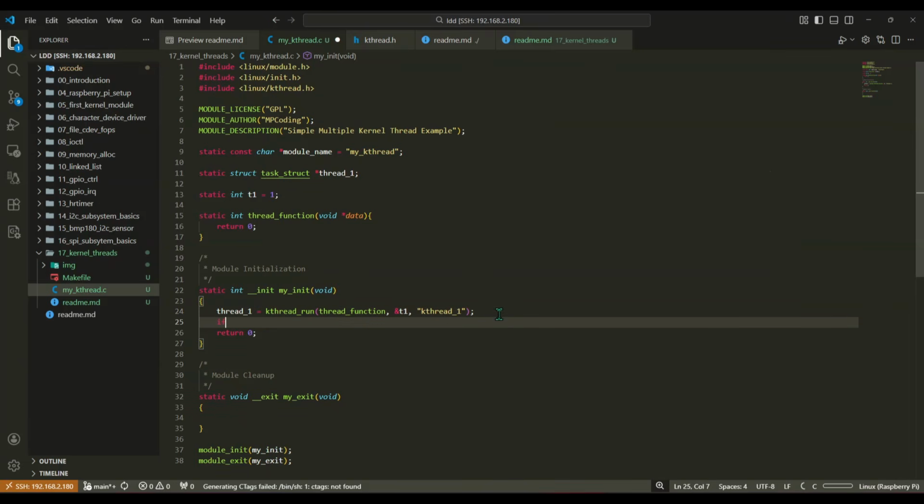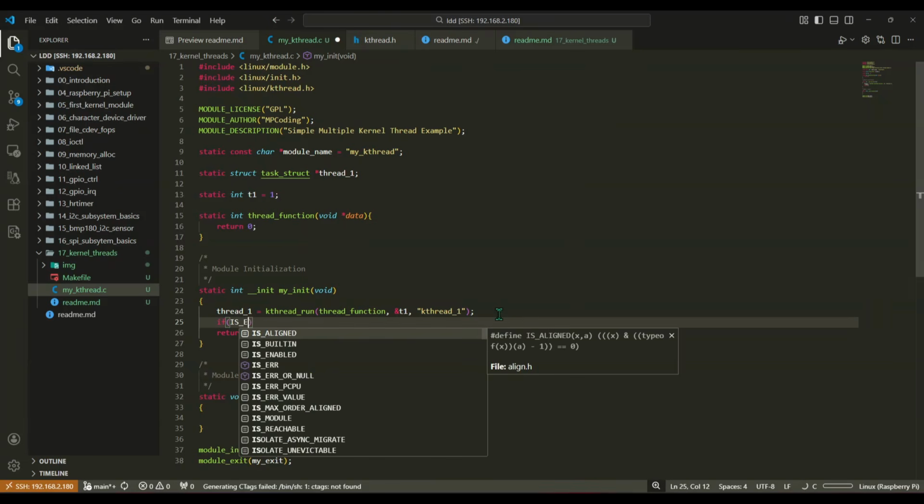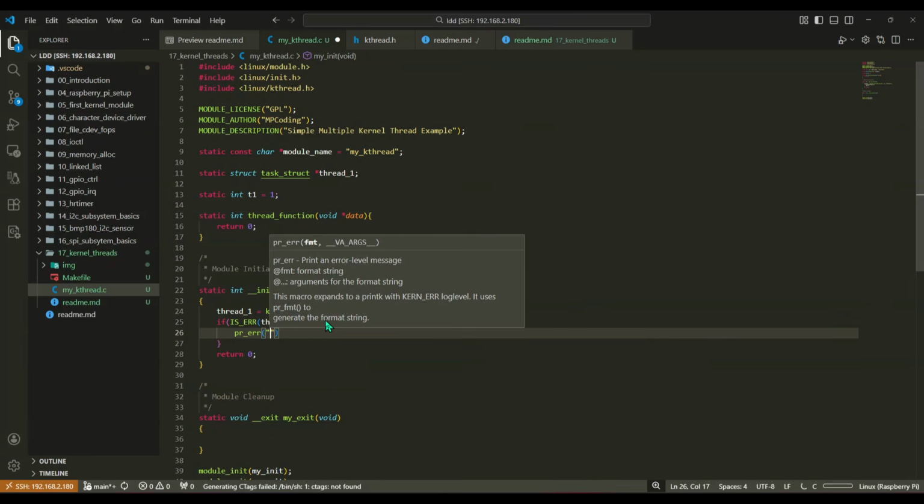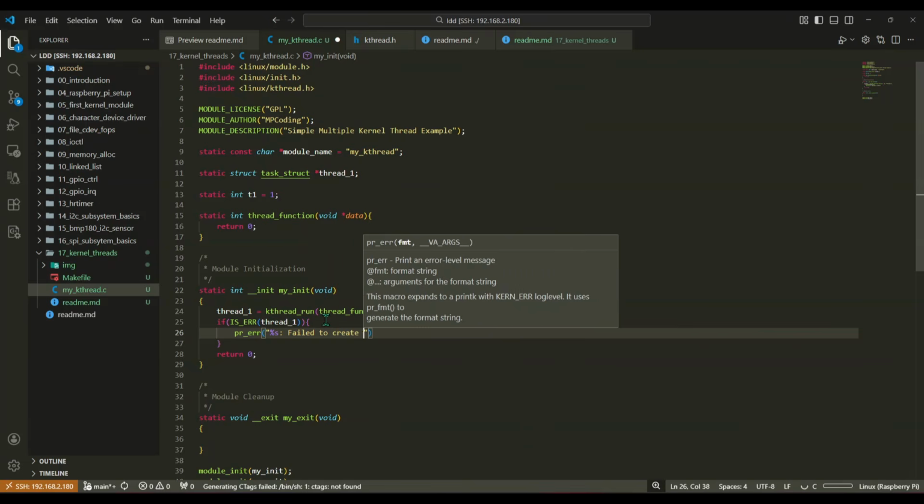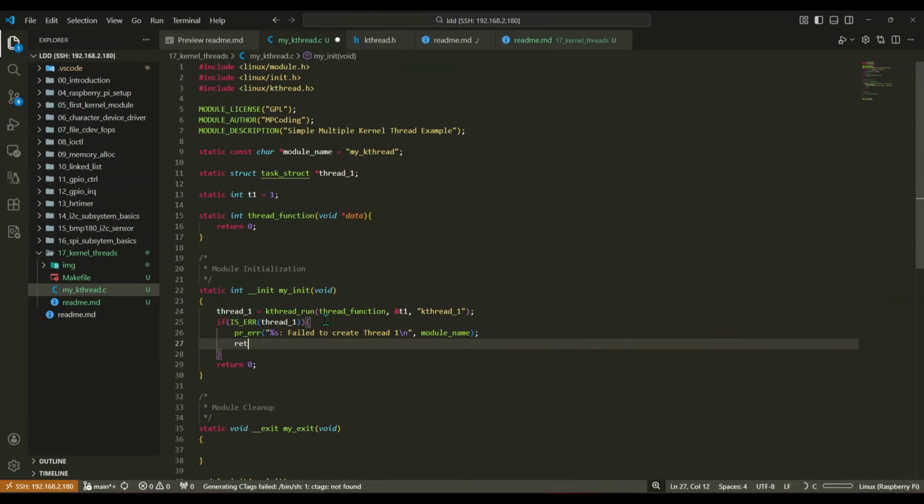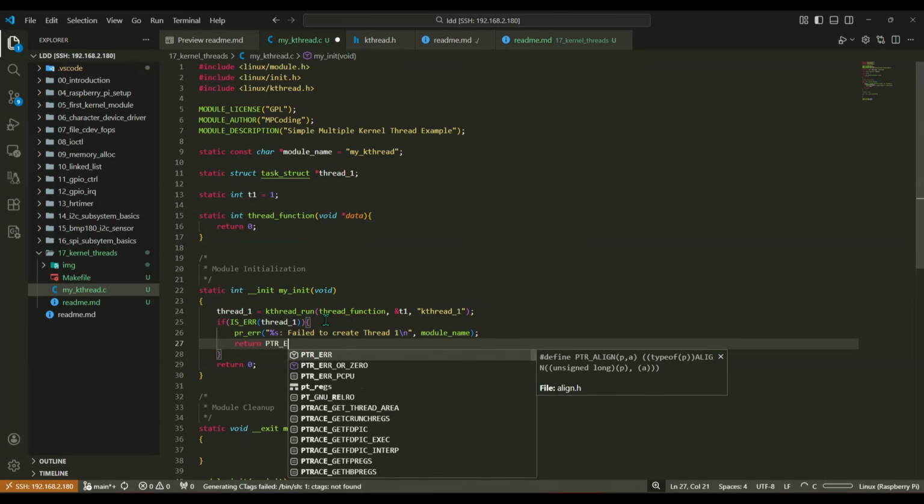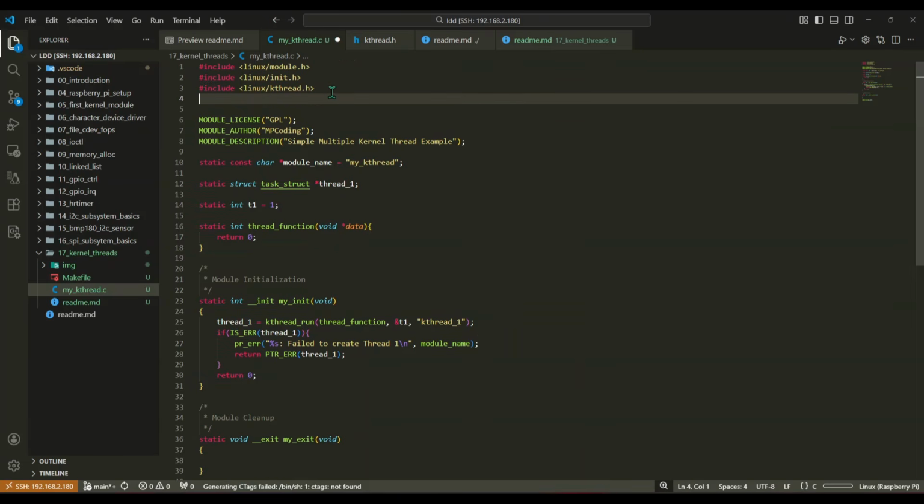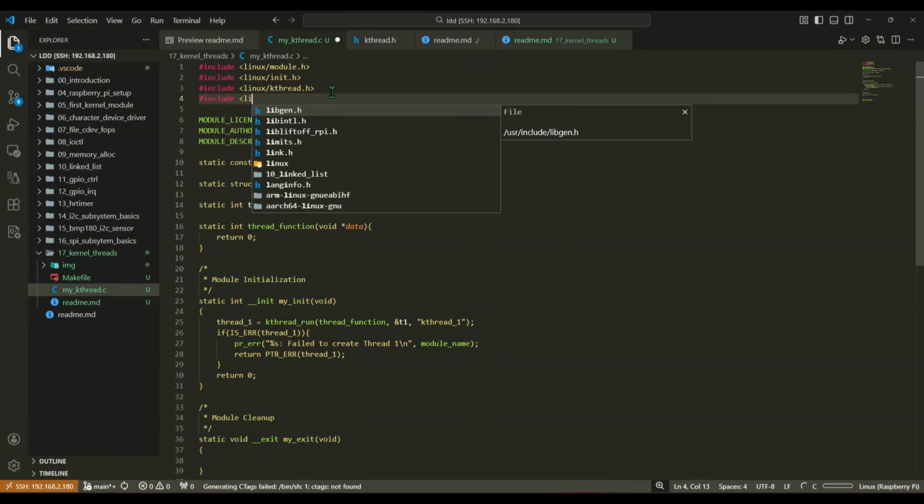Now, very important, we must always check for errors. If kthread_run fails, it does not return null. Instead, it returns an error pointer. So we need to use the IS_ERR macro to check whether the return pointer contains an error. If it does, let's print an error message: failed to create thread 1. Then return the actual error code using the PTR_ERR macro. To use these error macros, we need to include the linux/err.h header file.